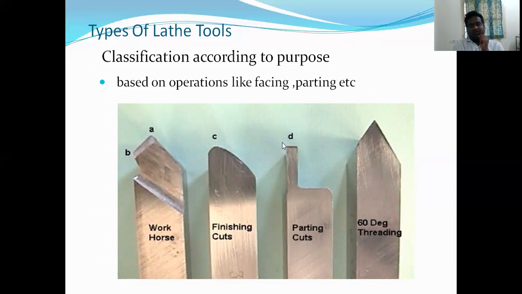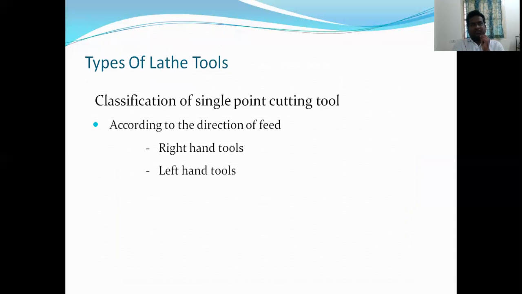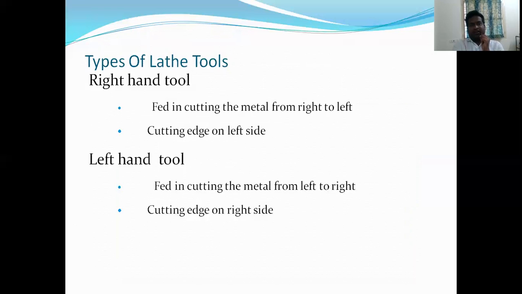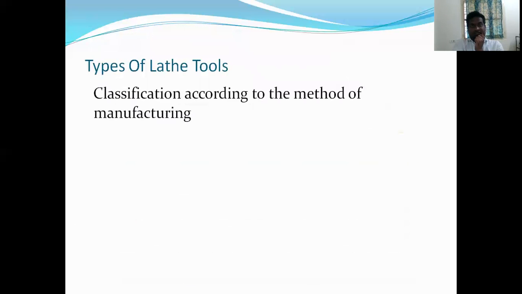And for parting cuts, the body is made with some material and the cutting edge is made with another material. And this type of tool is used for 60 degrees threading operation. So before, classification according to the direction of feed, and this is according to the purpose, and based on the operation, we are having different types of tools, right?